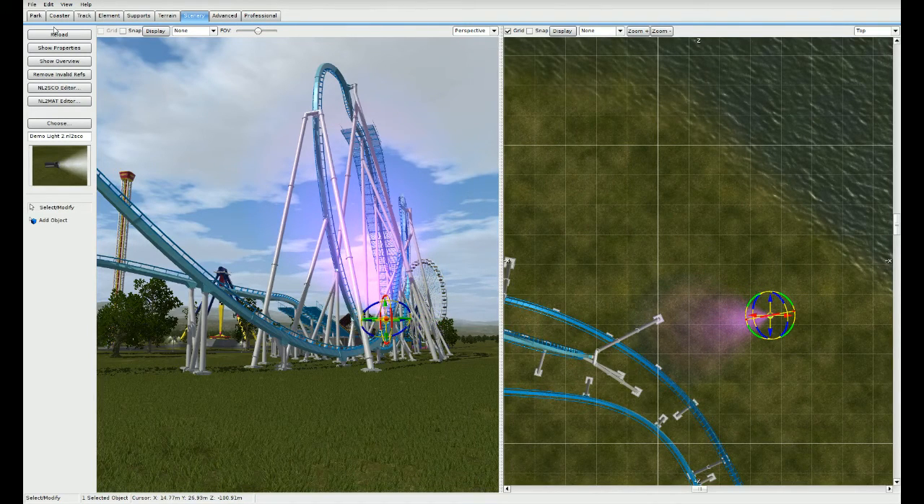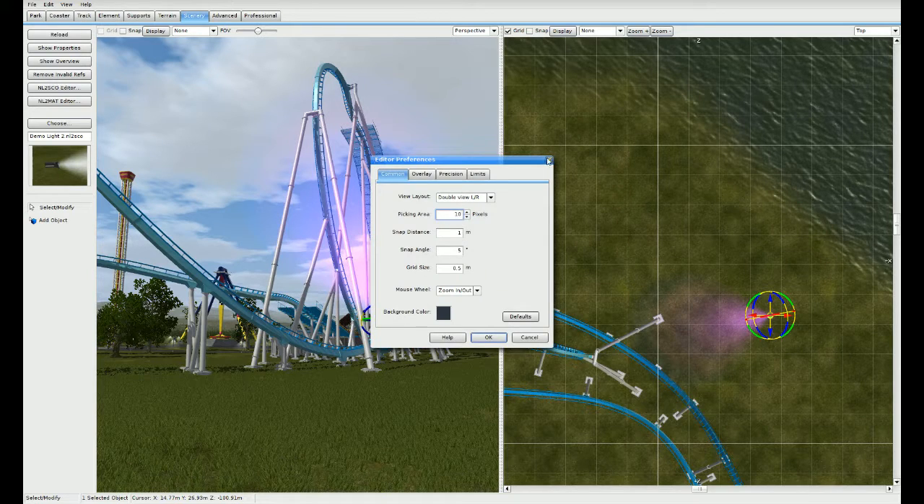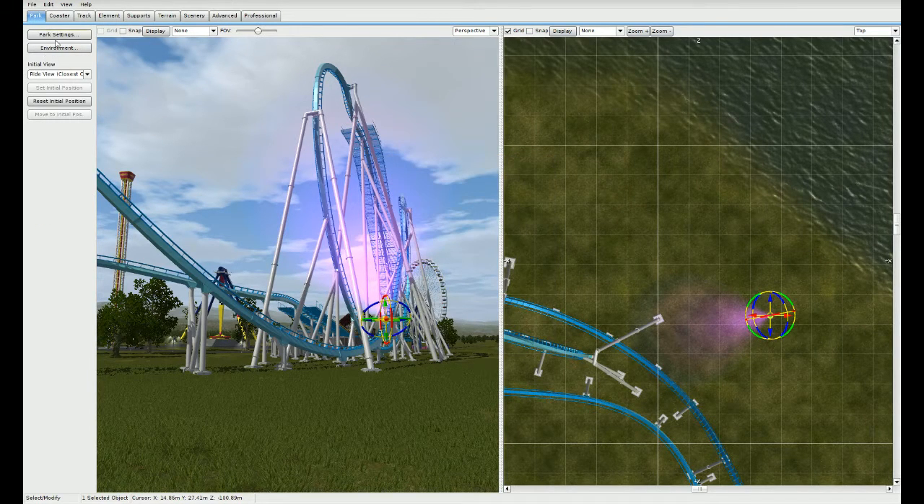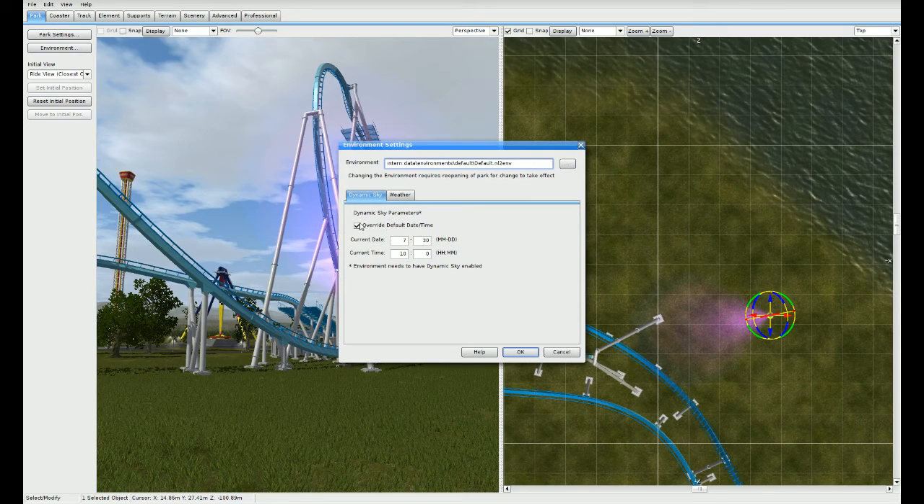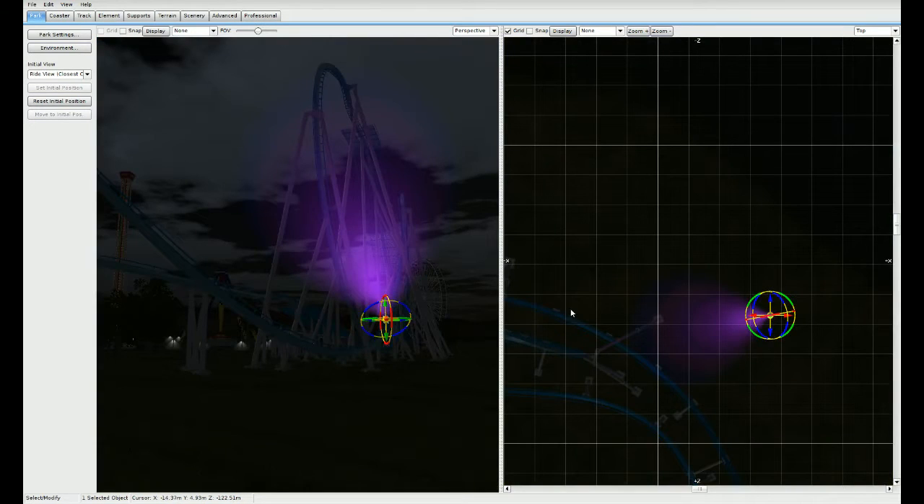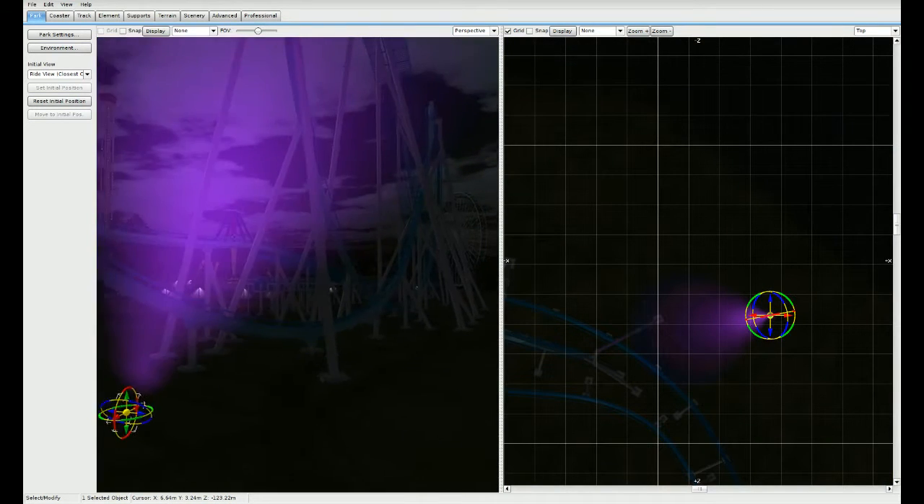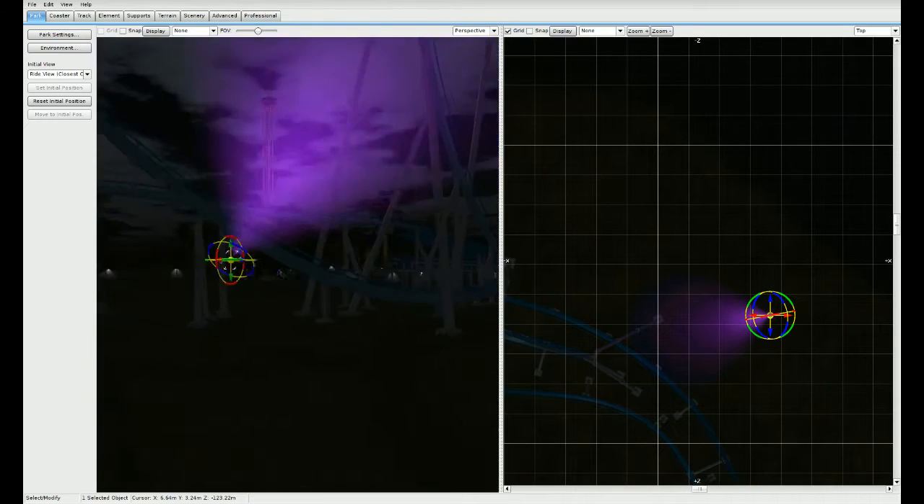It's a little hard to see exactly what I'm working on, so I'm going to go into File, Preferences for this particular one. Nope, that's not where I want to go. It's going to be under Park, Environment. I'm going to override the default date and time. I'm going to change it to 2200 hours, 10 o'clock at night, and now it's a little easier to see what we're working on, where all the lights are, and what they're lighting up.